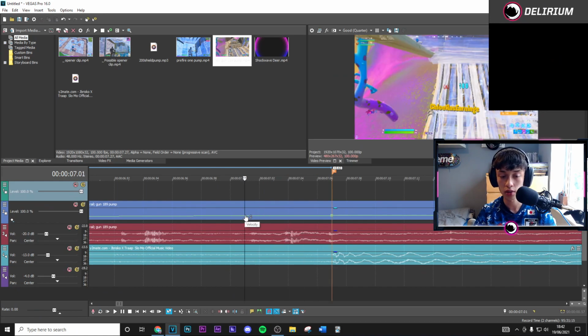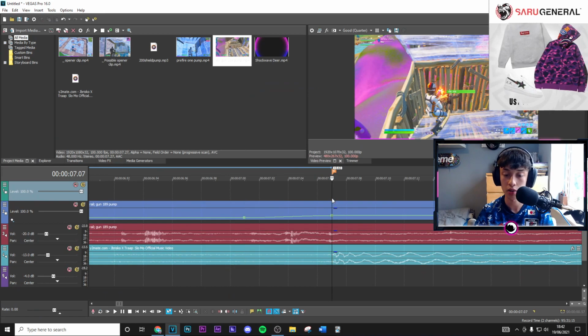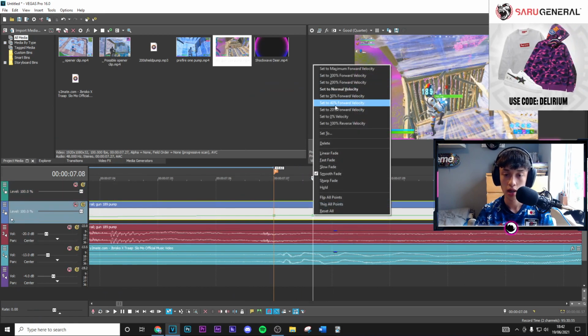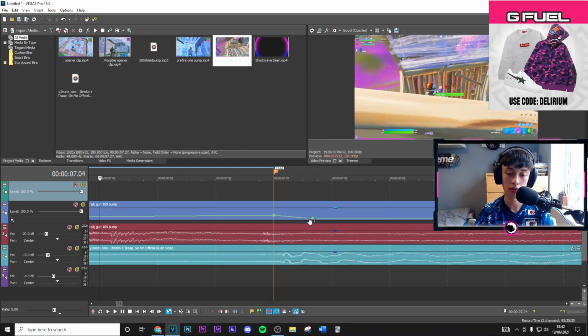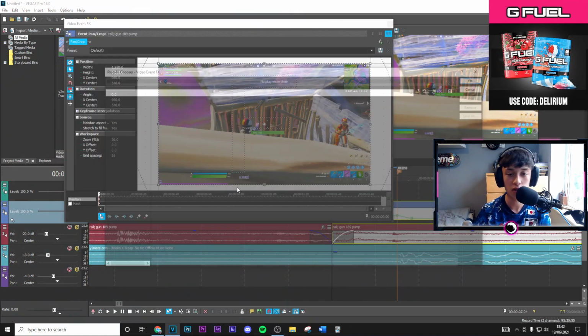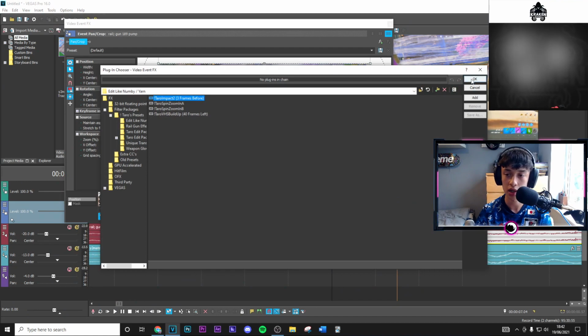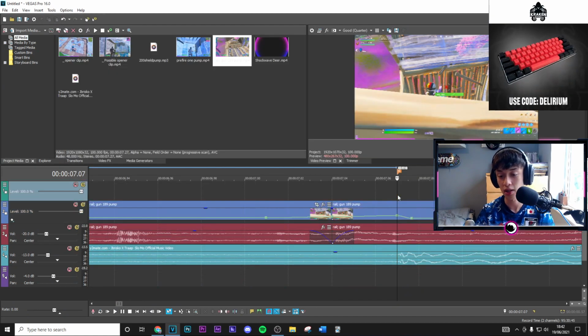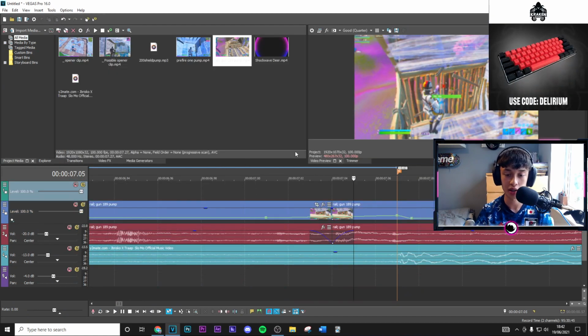So just apply your velocity as you would, and apply your impact as you would. And then you want to go ahead 1, 2, 3 frames back, and I'm just going to show you how to do the yarn shockwave really quick, because even though it's been out for a while, I still get loads of DMs on how to do it. To be honest, I haven't done it myself in absolutely ages, but I think I should remember.